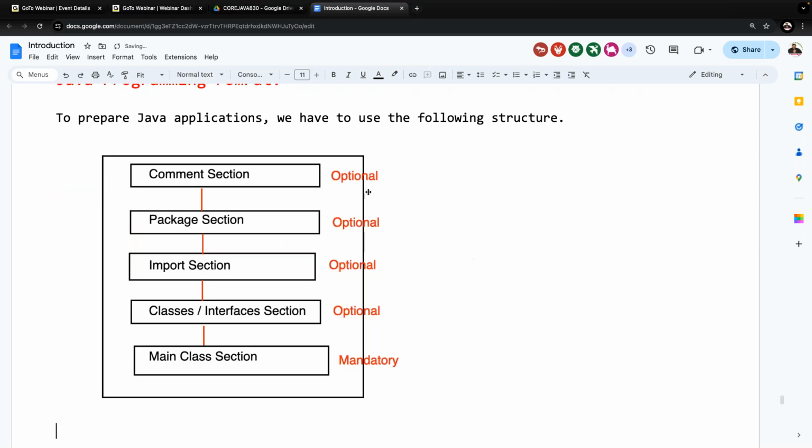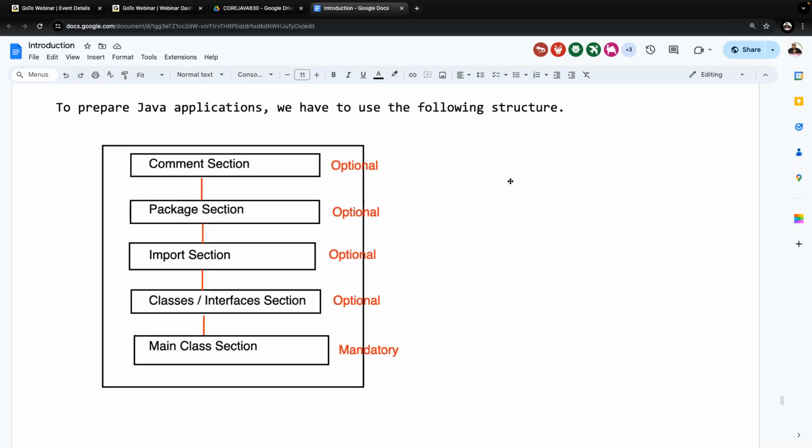All right. To prepare Java applications, we have to use the following structure. Now, our responsibility is understanding each and every part, at least the basics. Out of all these 5 sections, the first 3 are important to start programming in Java. So definitely I will discuss more content on the first 3.